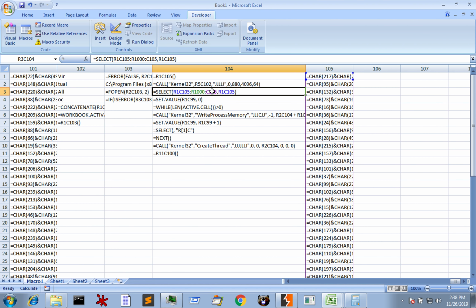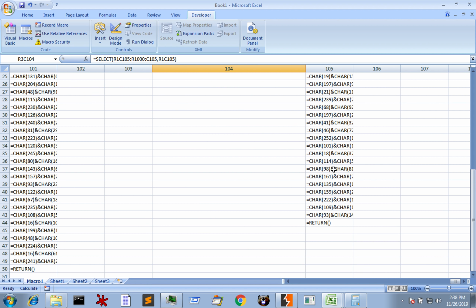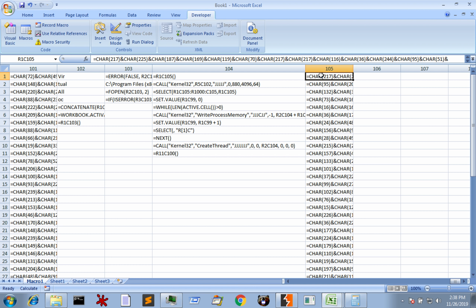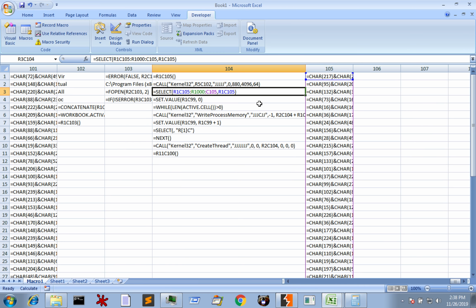Then it's going to select a range of cells, and you can see the range of cells that it's selecting. On this particular branch, it's selecting row 1, column 105 to row 1000, column 105. So basically all of this stuff here. And then it's going to make the active cell row 1, column 105. So it's just going to select the range, but also basically put the cursor in the first entry in that range as well.